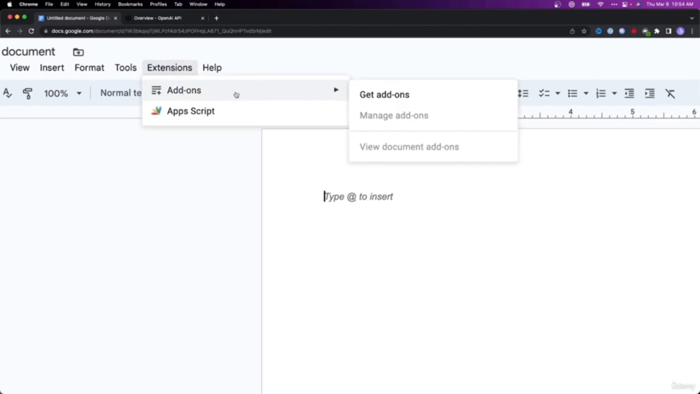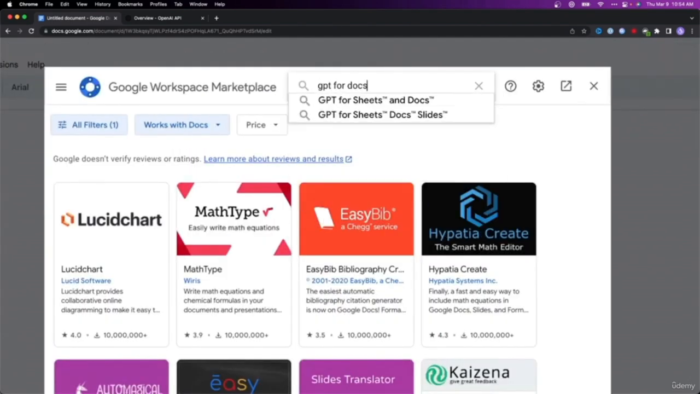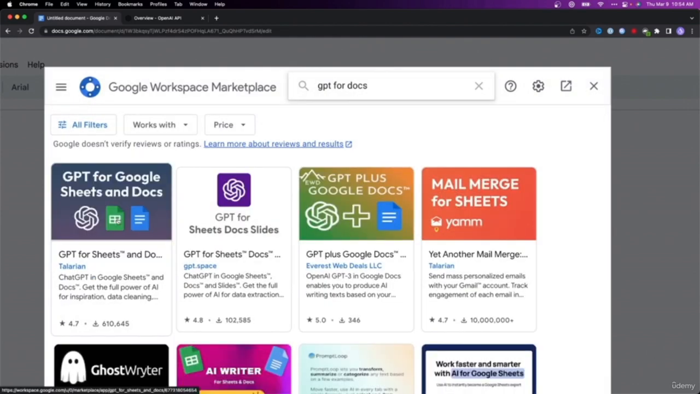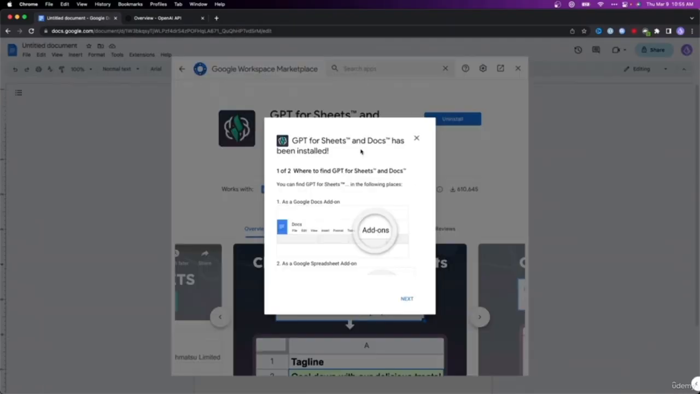That means you can install and integrate any extension to your Google Docs now. After that, a Google Workspace Marketplace column will appear in your Google Docs, and you can search GPT for Docs over here and hit search. The first option that will appear on the Google Workspace Marketplace will be GPT for Sheets and Docs. You need to click on that and hit install. And as you can see, it shows that GPT for Sheets and Docs has been installed.